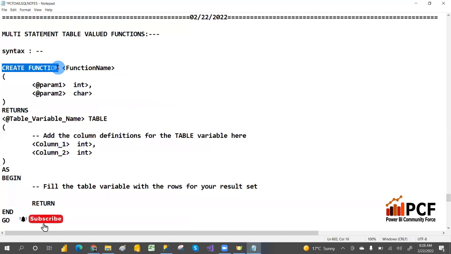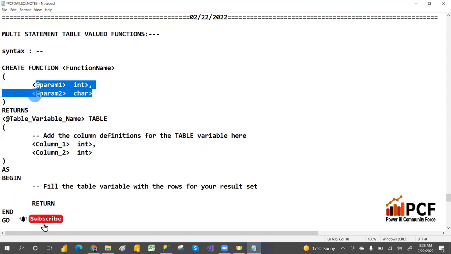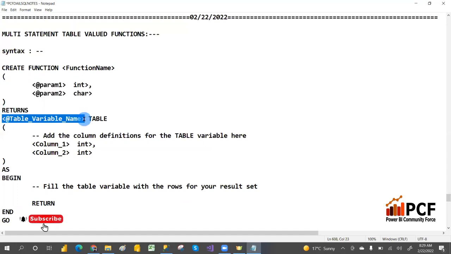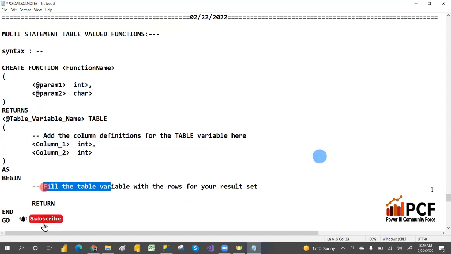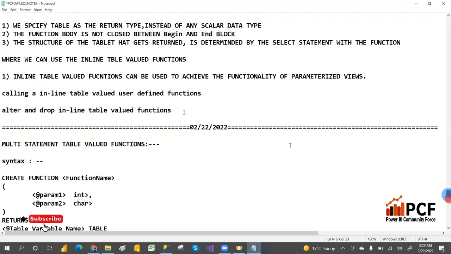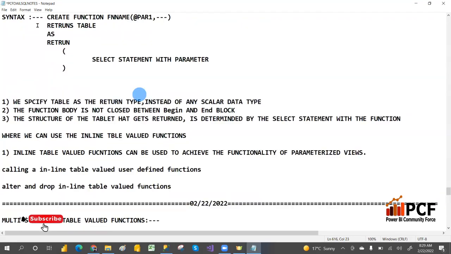Create function, the function name, and you will have the parameters, whatever parameters you want. Parameters are optional, guys, it's not mandatory. And it returns a table variable. Here we are writing the table variable, and the columns you want, you have to select here. Not from the select statement; in the inline table valued function, based on the select statement you get the table structure.